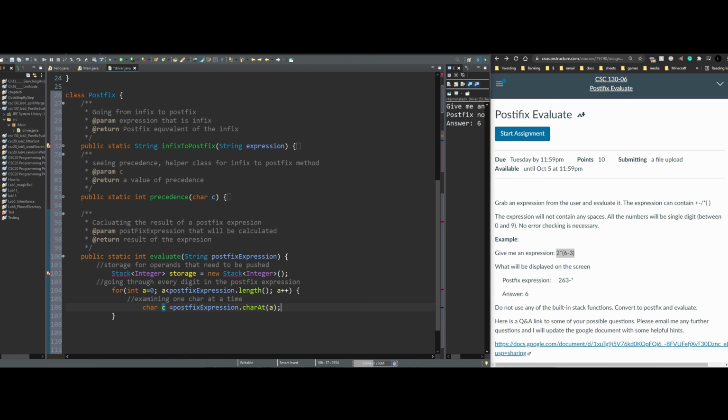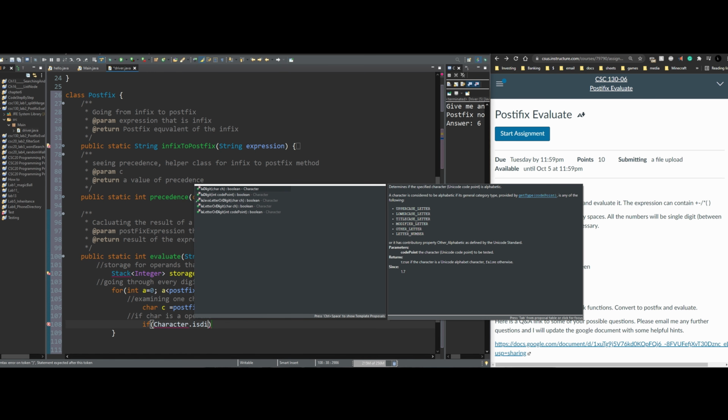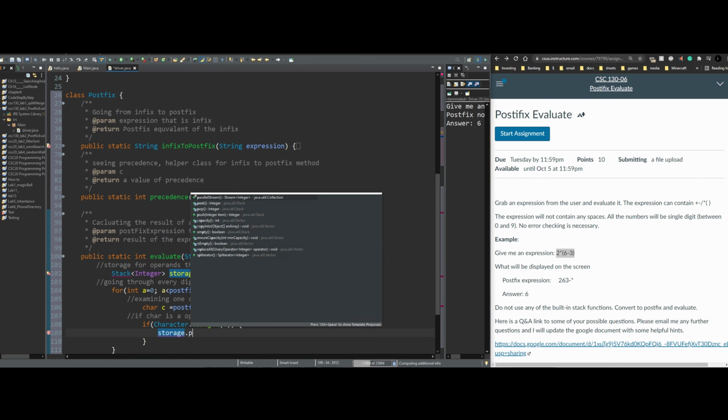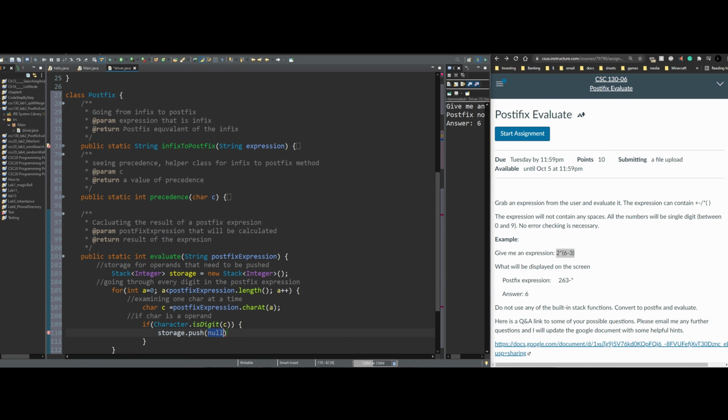So if our character c is an operand, meaning it is a number, an integer, 0 to 9, we are going to be in an if statement. So we're going to say if, we're going to use the Character class again, Character dot isDigit, and then we're going to pass in the current character, which is c. So if it is an operand, we are going to be in here. And then what we're going to want to do is push this value into our stack. So we're going to do storage dot push. We're going to use the push method, and then inside of here we're going to push in our digit.